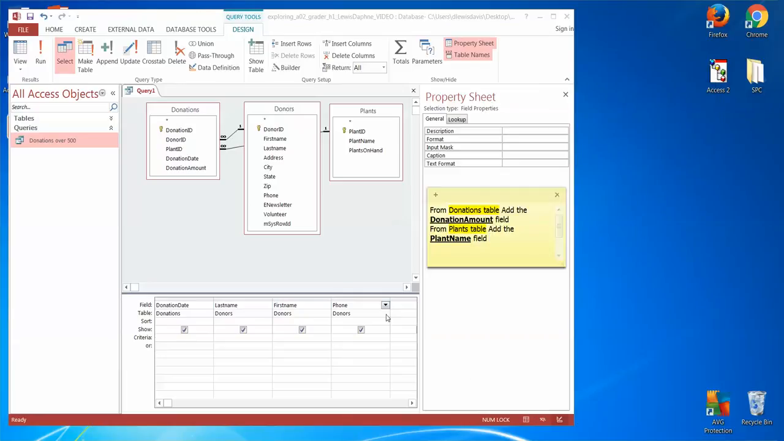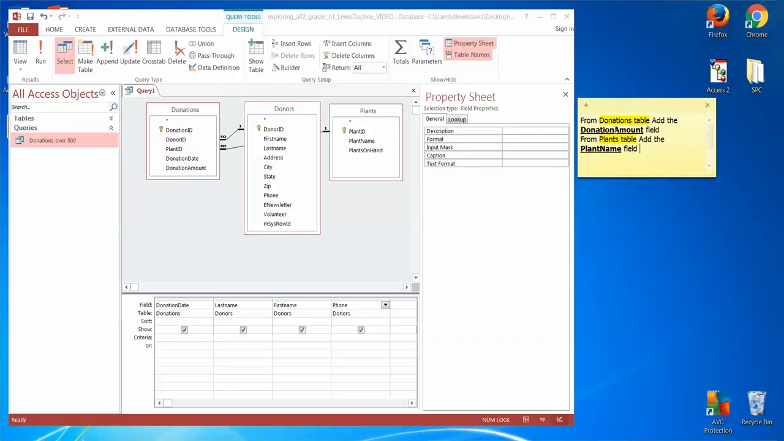Now we're going to keep adding fields. We just finished the phone field. We're going to add from the donations table, that's this first table right here, donation amount. I'm going to move our little chart over here, come to donation amount and double click, and you can see it right here below. Now after we added donation amount, we need to go to the plant table, and we want to add the plant name. So we double click that, and there we've added our fields for our query.